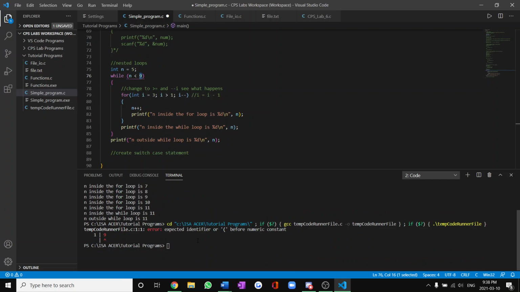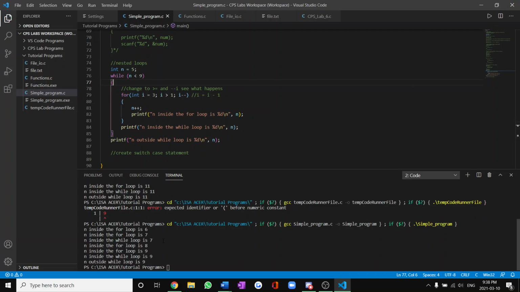Hello? Oh, is it because I highlighted it? I think it's because, okay, there we go.